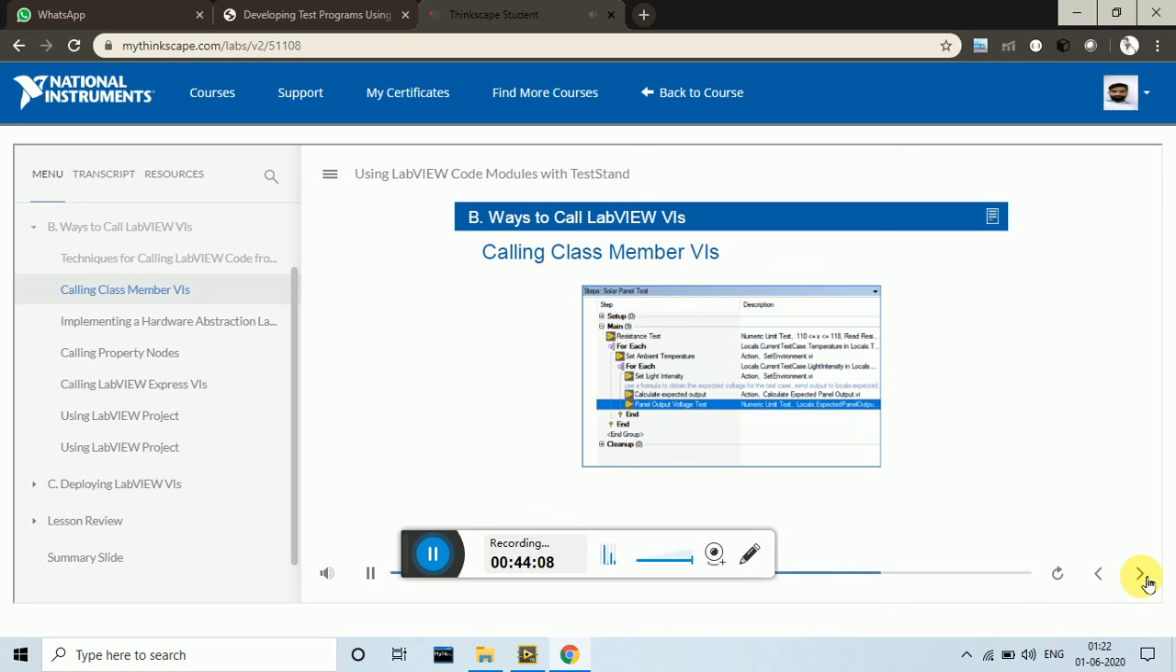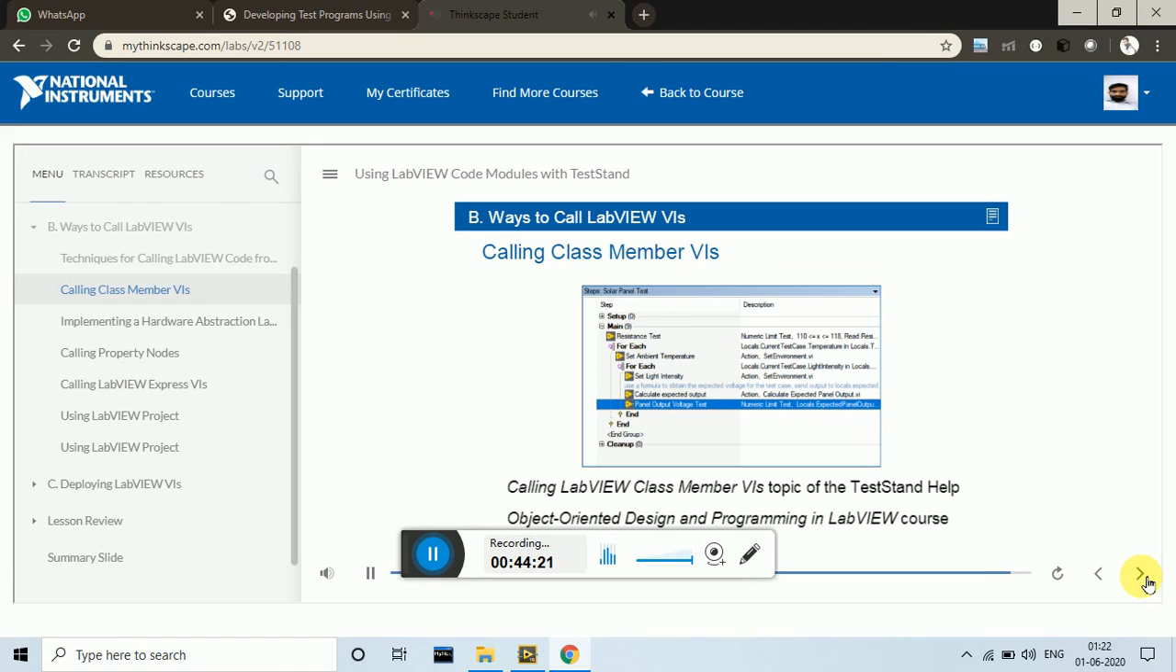For more information on this topic, please see the Calling LabVIEW Class Member VIs TestStand Help topic. To learn more about implementing LabVIEW classes and dynamic dispatches, refer to the Object-Oriented Design and Programming LabVIEW course.